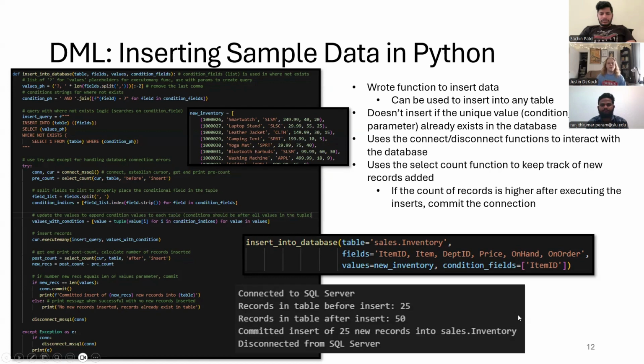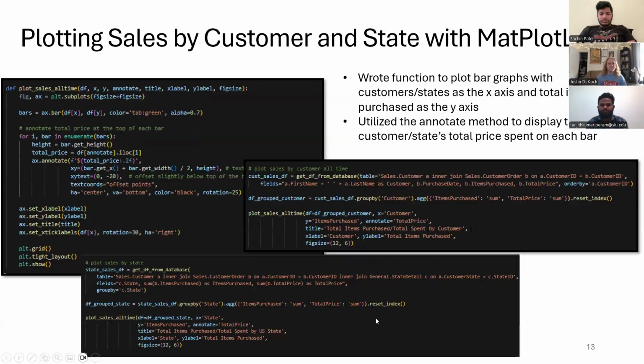Here is what the output looks like when we successfully insert some data. We inserted 25 values here, so that would be a list of 25 tuples, into the sales.inventory table. And then these were the fields. Then values is the new inventory, that's this list here. And then condition fields is item ID, so we're saying this is unique by item ID. There were 25 in there before, from the 25 we put in our DML statements, and now there are 50. So you can see it committed that insert of 25 new records.